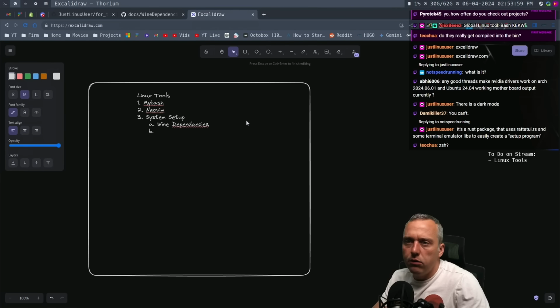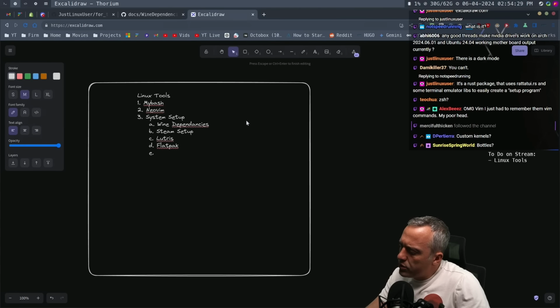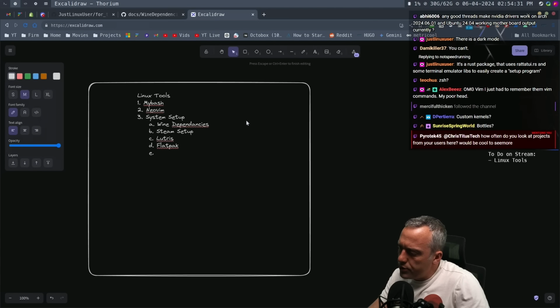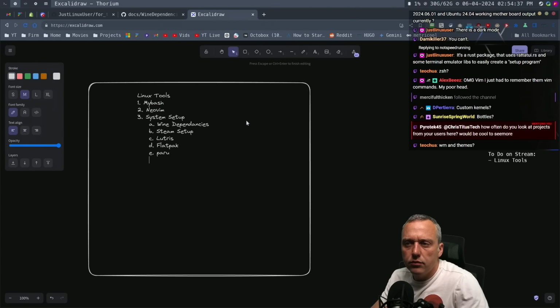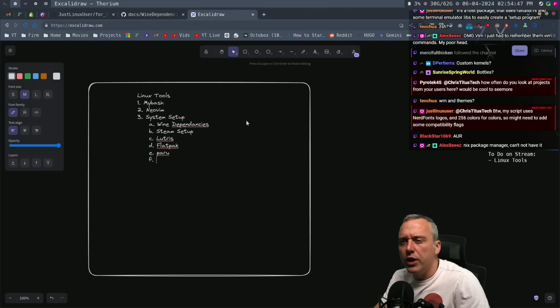What else do we have? Bash setup, yeah, I got my bash setup up there. NeoVim, Steam setup, probably Lutris, D, Flatpak, E. What else do we need for our setup? Probably Paru, F. Starting to regret I didn't do normal bottles. I don't really use bottles at all. Do you guys use bottles? Window manager, themes.